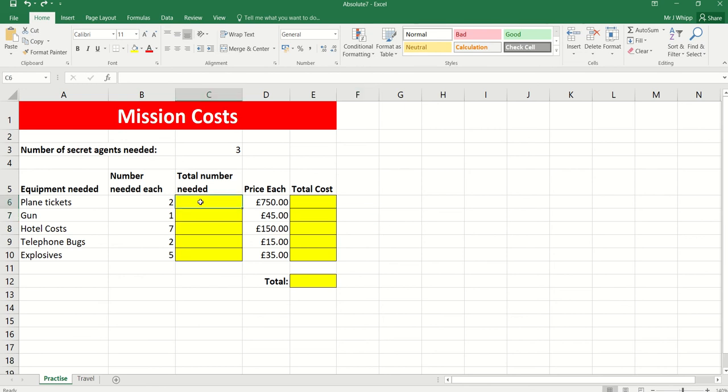So if I click in that cell, press equals, click this cell, which is the number of people, use the multiply, which is the asterisk, and then click this cell, which tells me the number of secret agents that we need. And then press enter, and we get 6. 2 times 3 is 6.